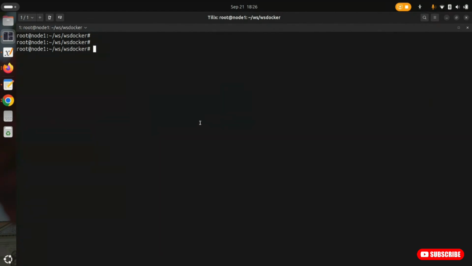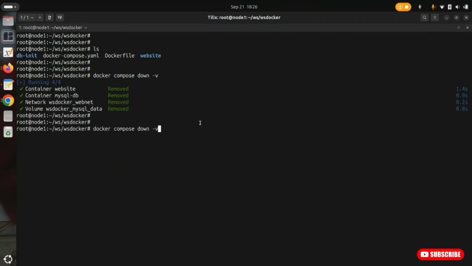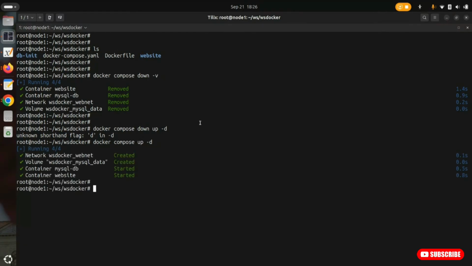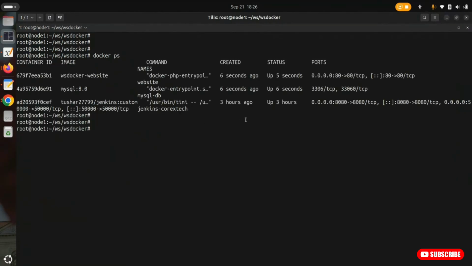Since I previously worked with this, I will just bring these containers down. Simply you need to do that, so it will create the website and MySQL DB. Jenkins was previously set up in our previous workshop, so I will not repeat these things and the Jenkins agent installation.